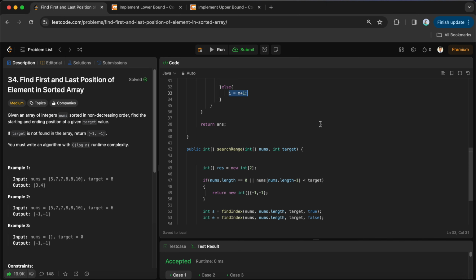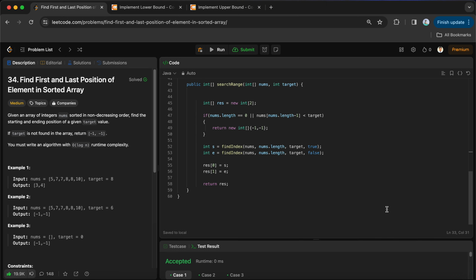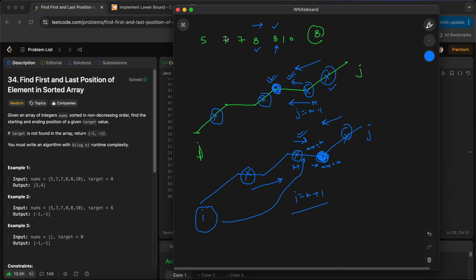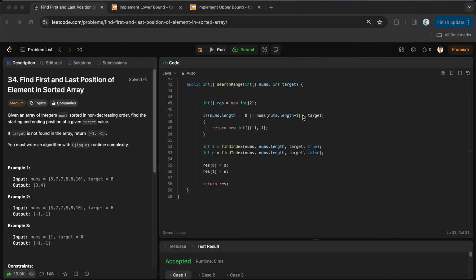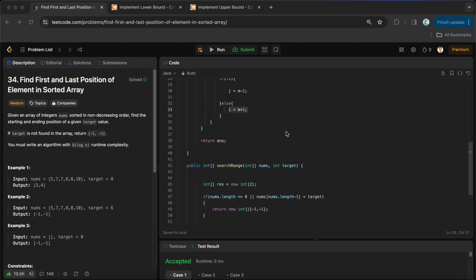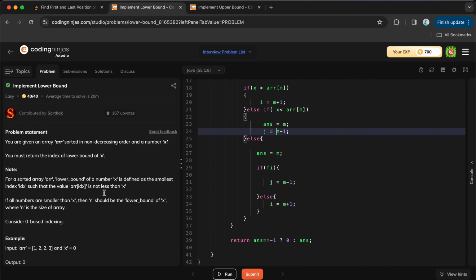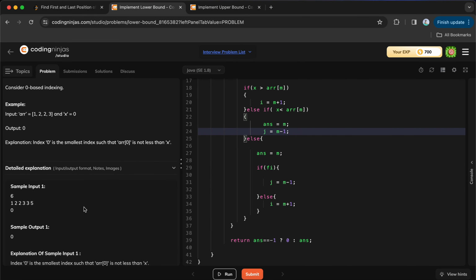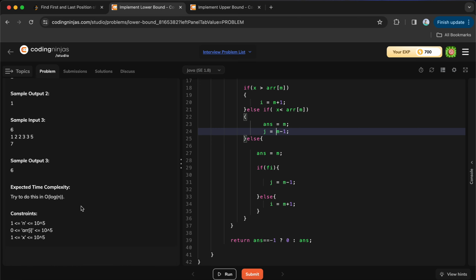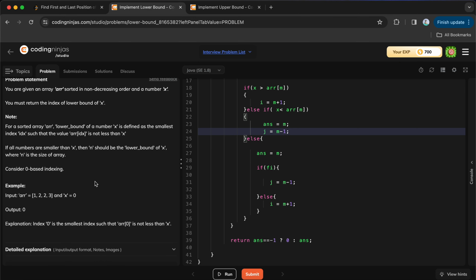So I hope you understood the intuition behind this, how we can approach that problem, and how we visualize and build the logic for binary search. If I talk about the time complexity, it is the same because it is almost the same binary search algorithm. So it is a big O log n operation, and the question also mentions we have to solve it in log n time complexity. So it is accepted, which means it is a big O of log n time complexity solution.